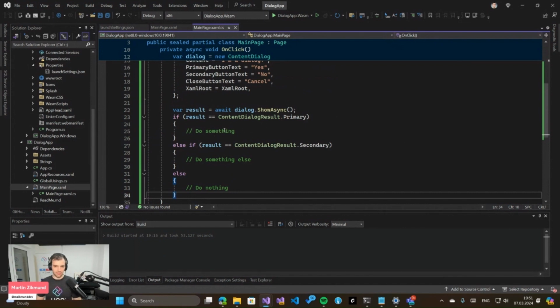We could save the file. Secondary button is for us the no button. So we could, for example, throw away the changes. And the cancel button is the close button. So that's the last else of this if statement. So we can, for example, just stay on the page and do nothing.